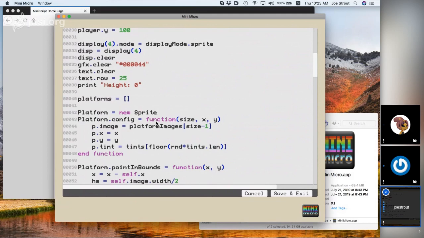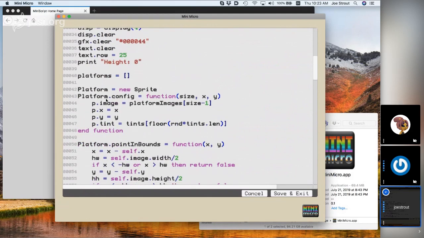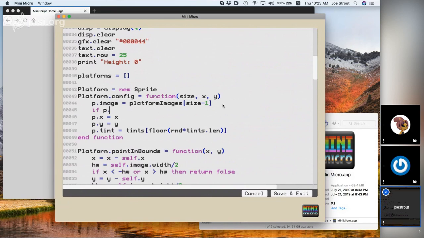I swear this worked last time I ran it, but let's see. So platform's a sprite. It's got a config. It sets the platform images. We'll put in a check here. We can just say not, actually.